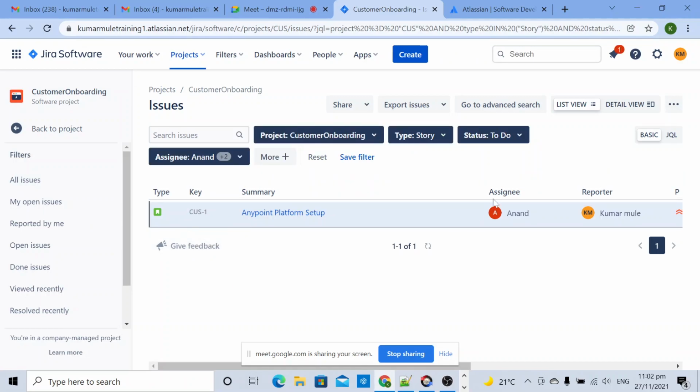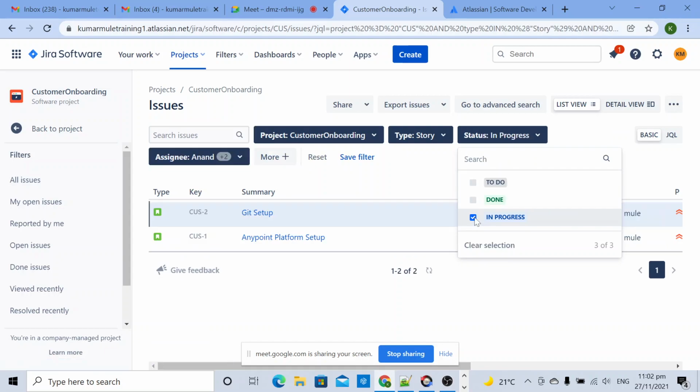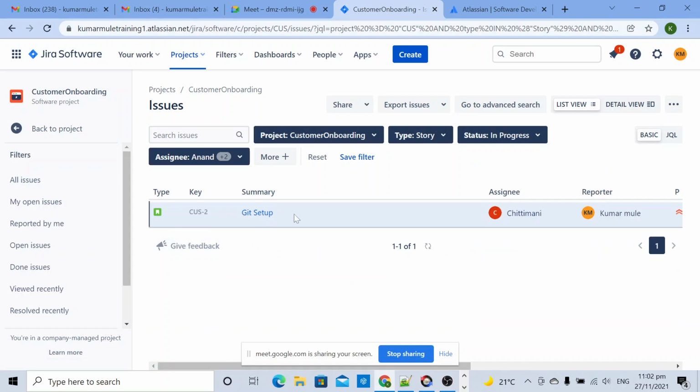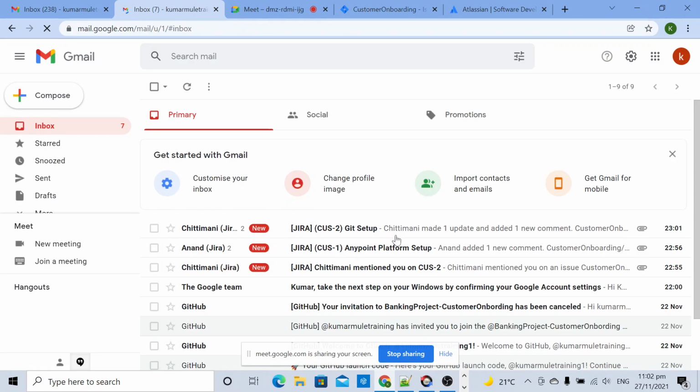Okay, now if I go here, see this task, one task status changed to in progress, so that's why we are not seeing this. So if I want to see what all tasks are in progress, I will select this and I can see this one.